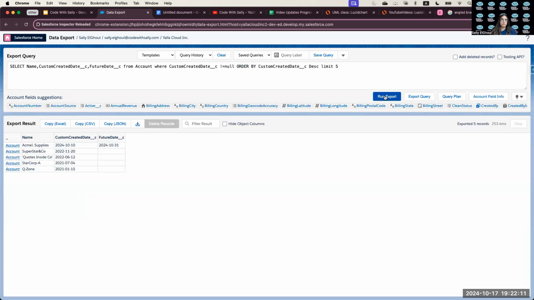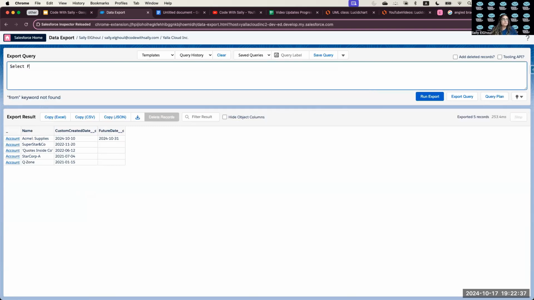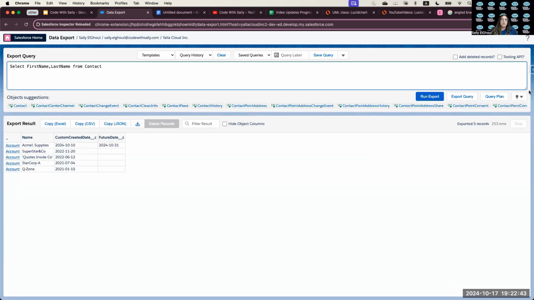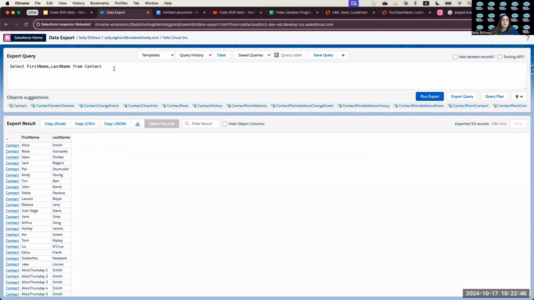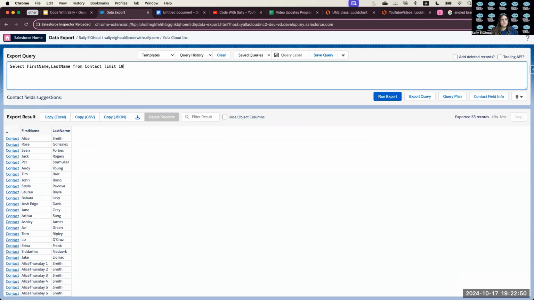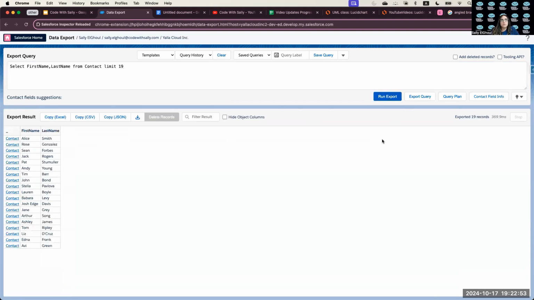So the benefit of the two: one is ordering your results. If you want to see it in a certain order, the latest first or the oldest first, it helps you, instead of getting the values and sorting them before displaying on the screen, you can get them sorted for you. The limit's benefit is that it can limit the numbers for you. So for example, if I do here select first name, last name from contact, and I run the export here, I got 53. I can do a limit. I want to limit the first 19 only. I want you to return me 19 contacts. So it's useful.